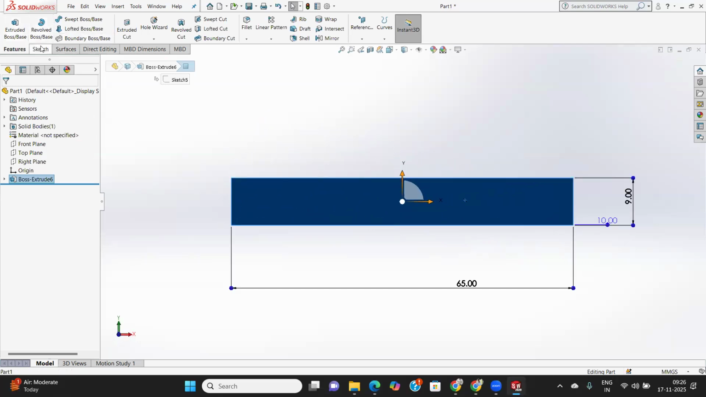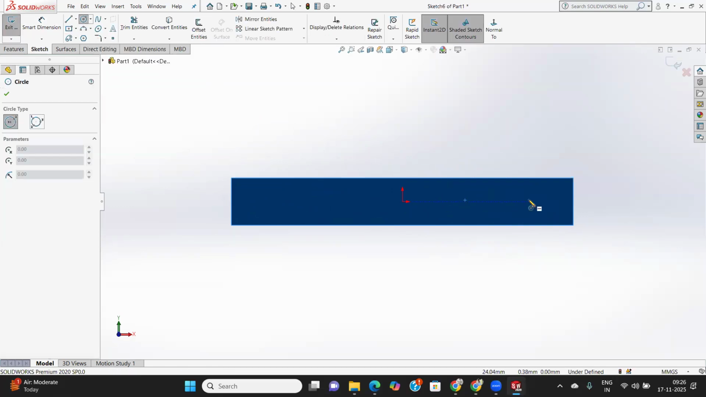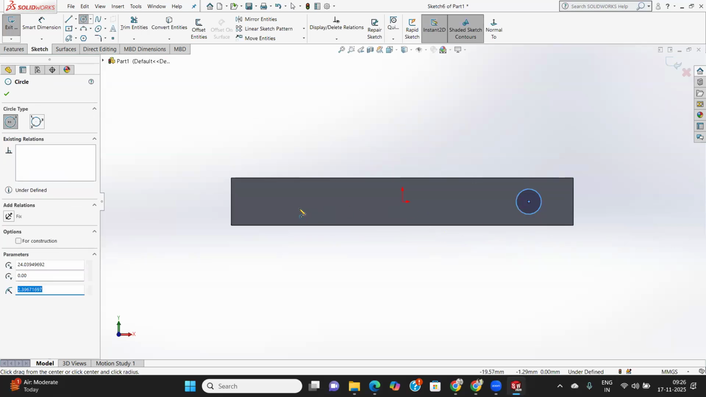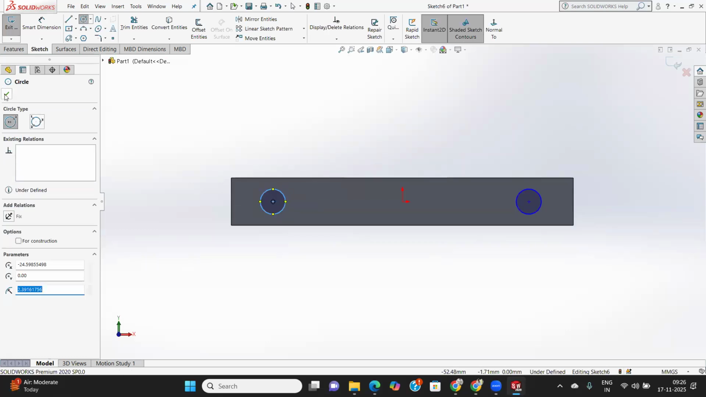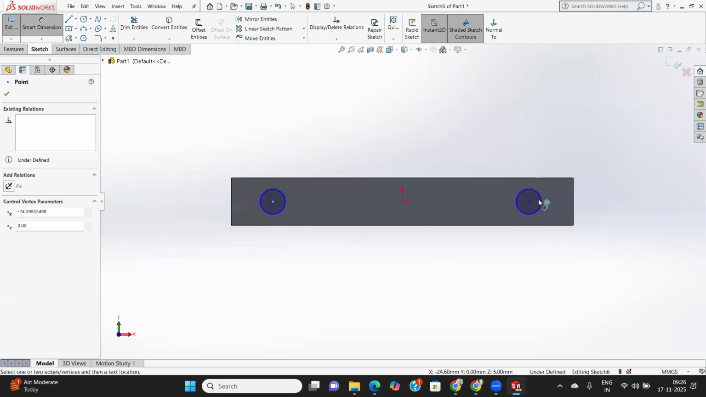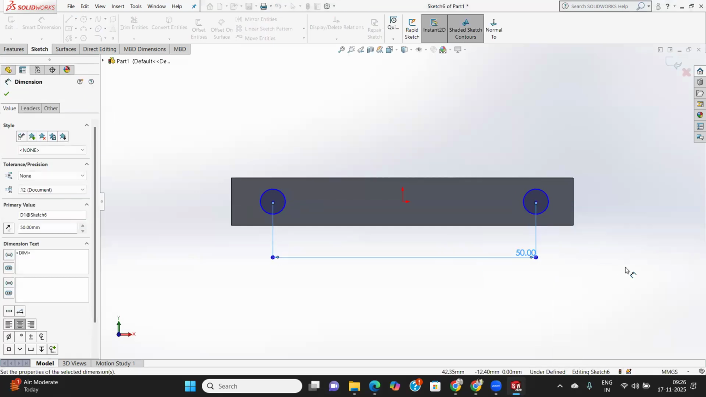After that, go to the sketch and make a circle. Where we want to create a circle, here I want to create a circle and then here the same circle. If you don't need it here, you can skip it. I create this one circle, right? And then what do you do? Just click here and mark the dimension between them. I select this point to this point and mark the dimension as 50 between them.